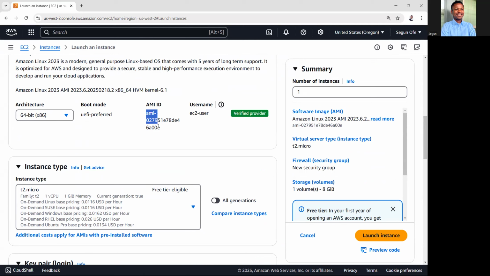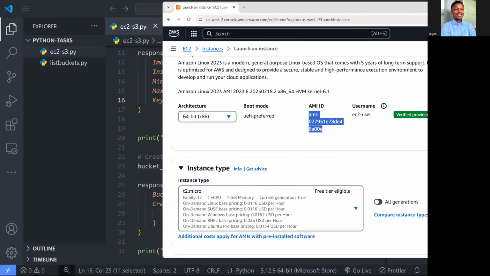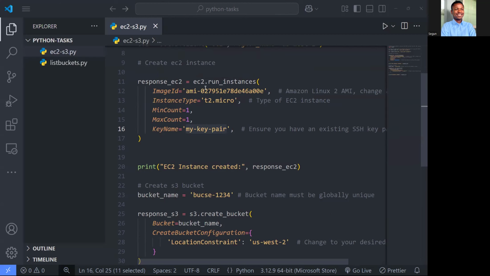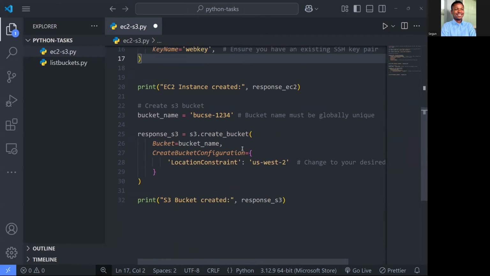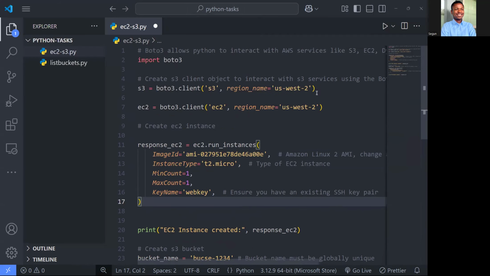So let me just copy this, come back to my VS Code. Let me move this. I already put it there, but just to show you, this is the AMI ID. It's still there, still the same. Then for this one, it's just going to be web key. And that's just it.